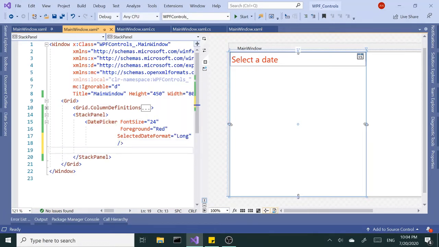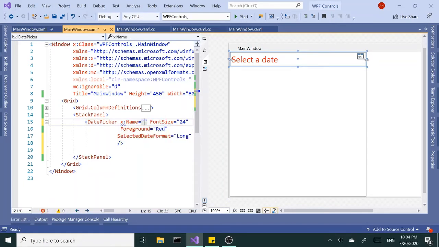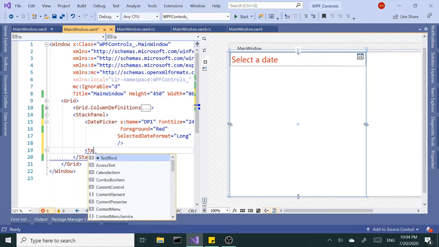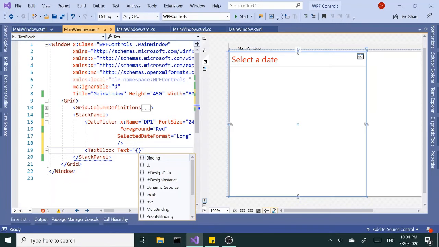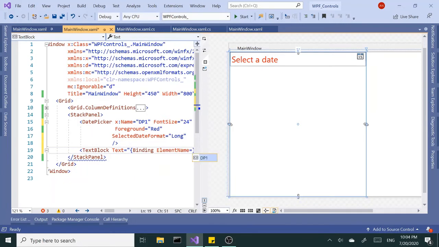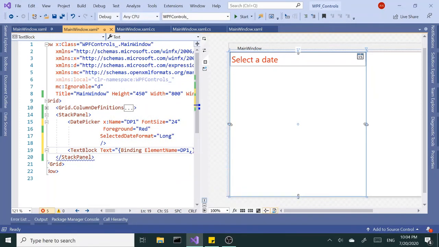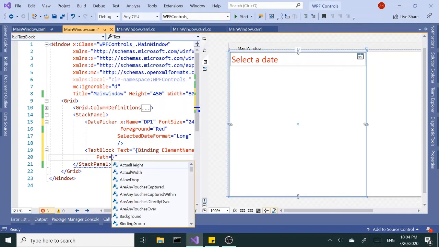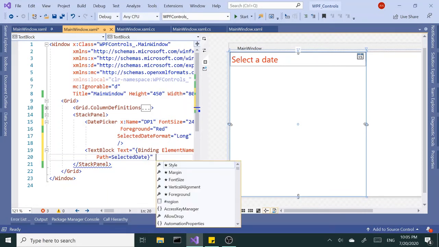We can do the binding the same way we did with the calendar as well. Let's give this date picker a name. Let's call this DP1. And let's add a text block and bind the text to element name DP1 and our path will be selected date. Close this out.